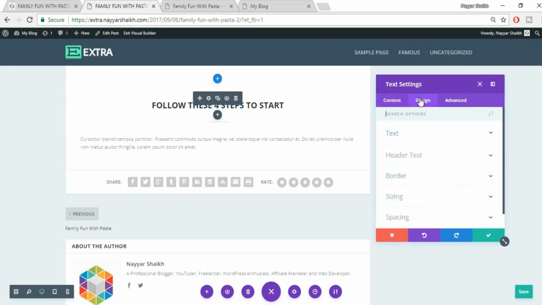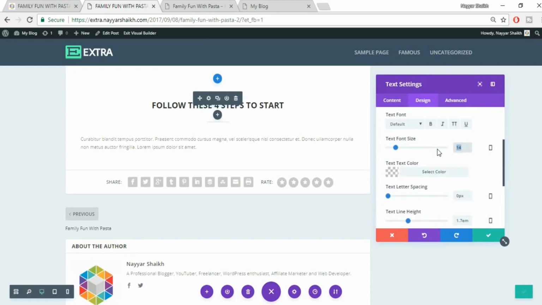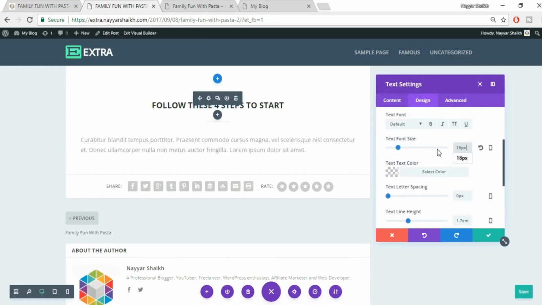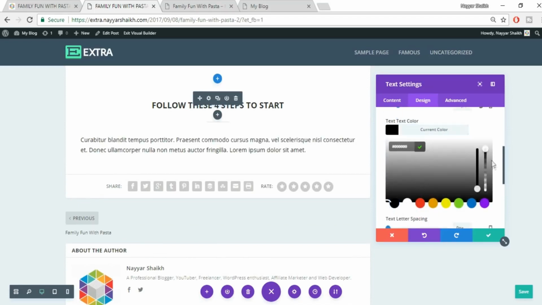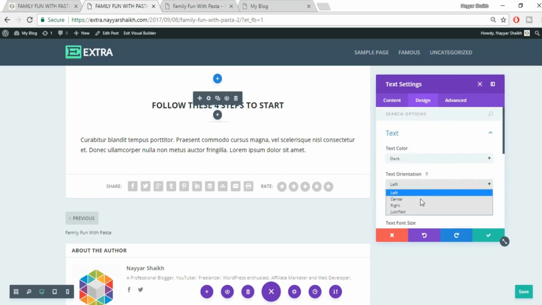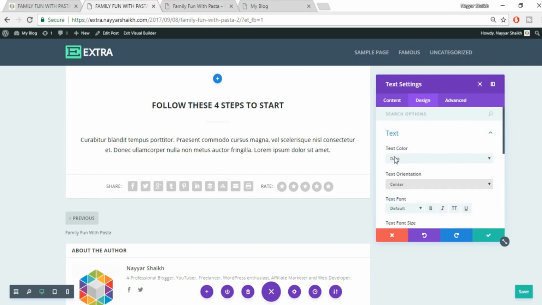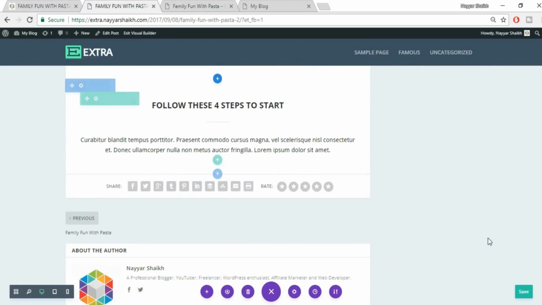Now again go to design to make changes. Let's increase the size to 18 pixels. Fine. Color should be black. Okay, alignment will be center. Fine, and the rest of everything looks fine. Just click on save changes.